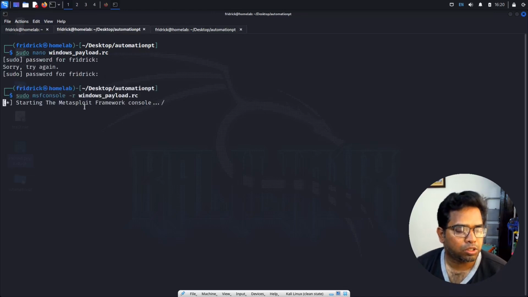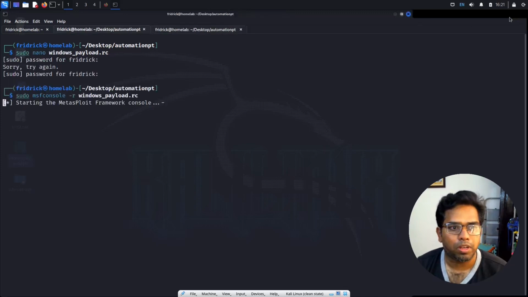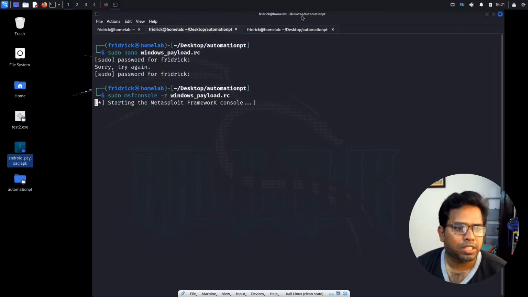So let's go see. You can see this. This is starting the Metasploit framework. Then it will automatically put the values and the payload will be created. And in some time you will be seeing that values are here. Okay. So this is, it's a kind of a script kind of thing. So it makes your life easier.